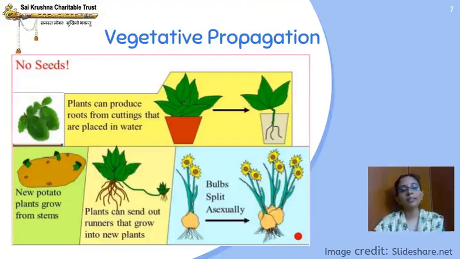There's another example that's a potato, which we can see in detail in the next slide. Then you have a plant wherein the runner develops and from there a new plant grows. Then you have the bulb that's split. What's a bulb? An example is what you eat almost every day. That's an onion. When you place an onion with a shoot in the soil, it splits into multiple onions and new bulbs or new plants arise.